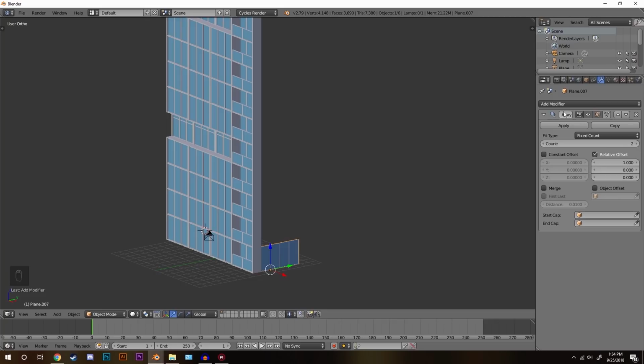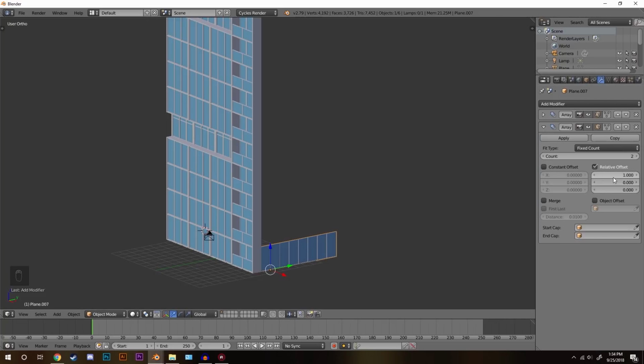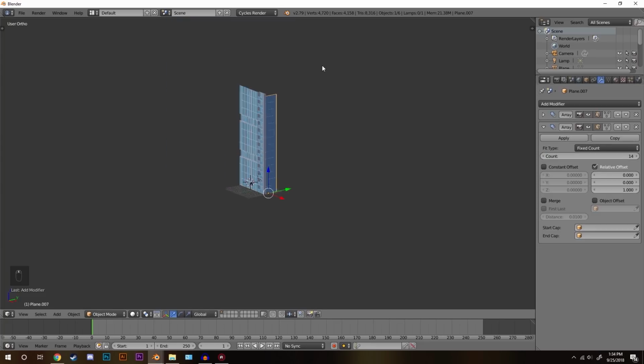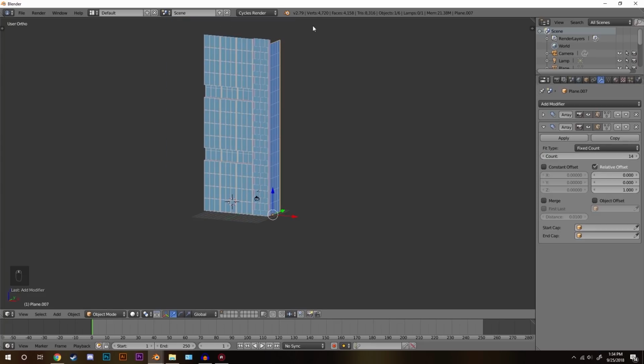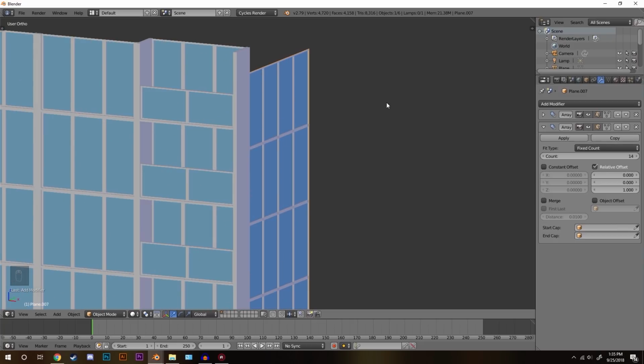Then click Add Modifier, Array. We can set that to 2. Then click Add Modifier, Array, set the X to 0, and then the Y, or the Z, to 1. Then of course, set this to 14. All right, there we go. We can see it reaches the height, and it looks like it's a little shorter. So what I'll do is press S, Z, and just drag it out a little bit till it reaches that height.